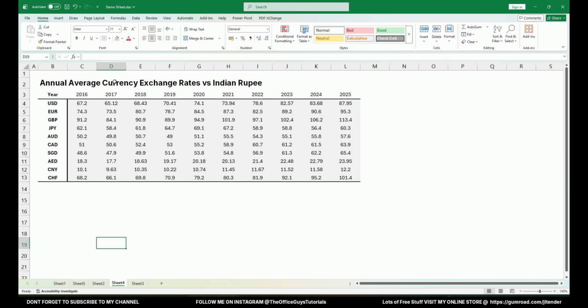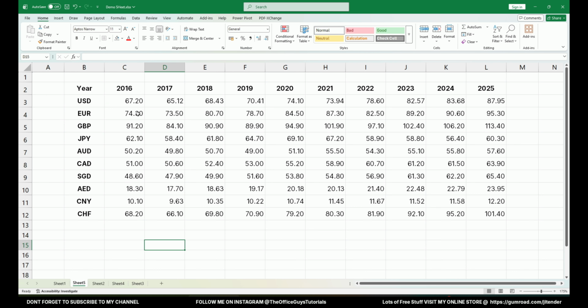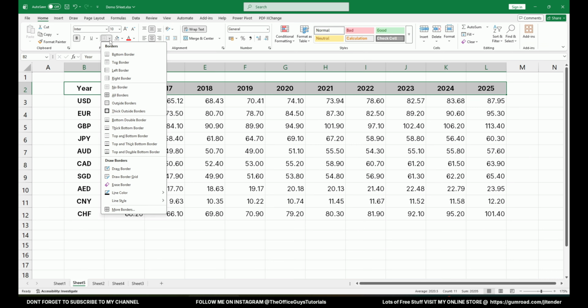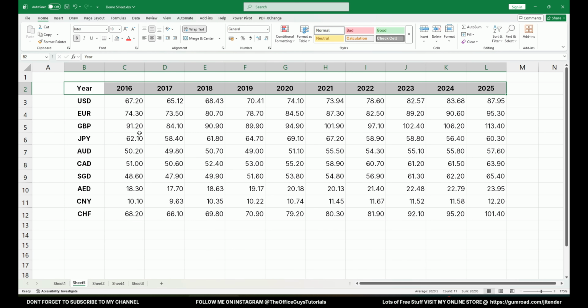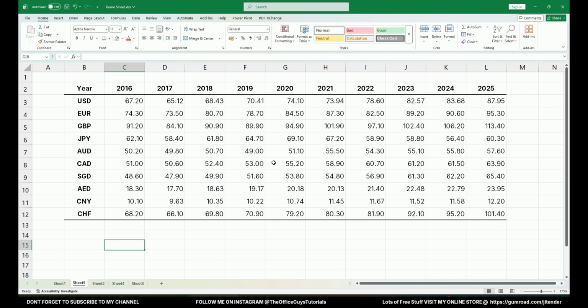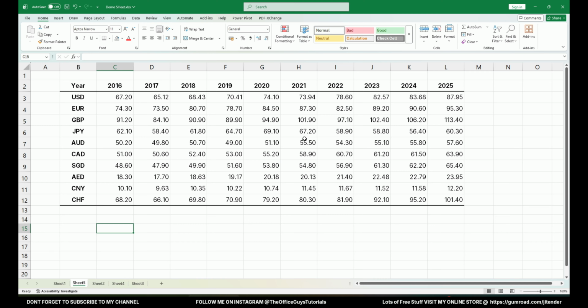Now the next thing, how we can create this kind of table. There is one option. You select the row. You can see this option right here, no border. Come here, you can see it says thick bottom border. You select this and do the same in the last row as well. So now you can see your data looks pretty much cleaner than before.